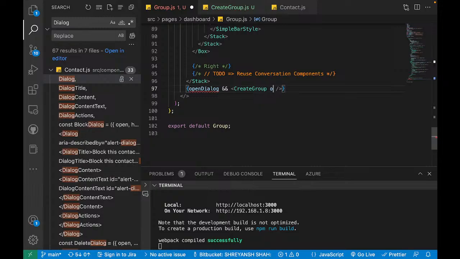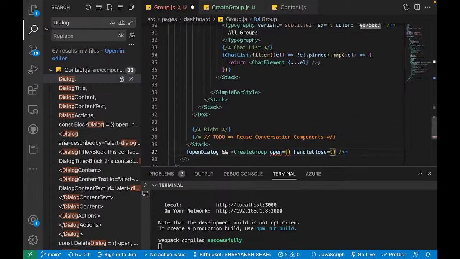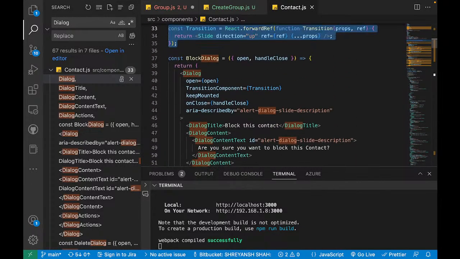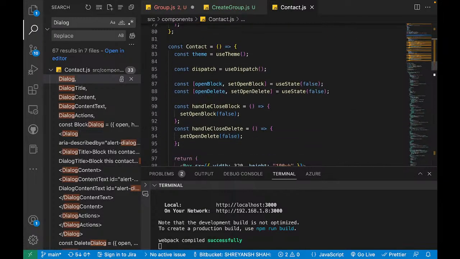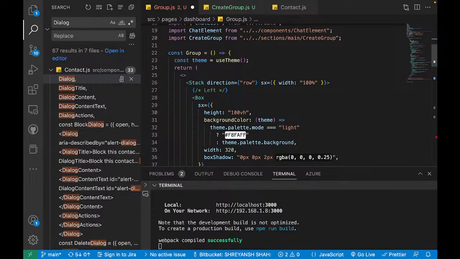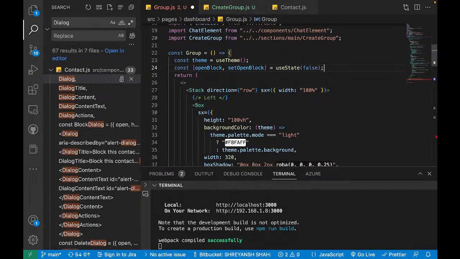So let's just pass that here, and to actually pass these props we'll have to maintain a local state in this component. We have done that previously inside context.js, so just to save some time I'm going to copy it from here. Like this we can create a state in this group.js file. I'm just going to rename it quickly to open dialog and set open dialog.